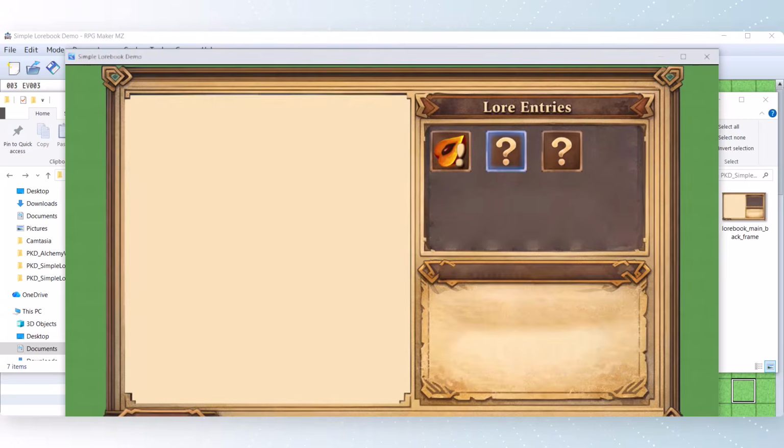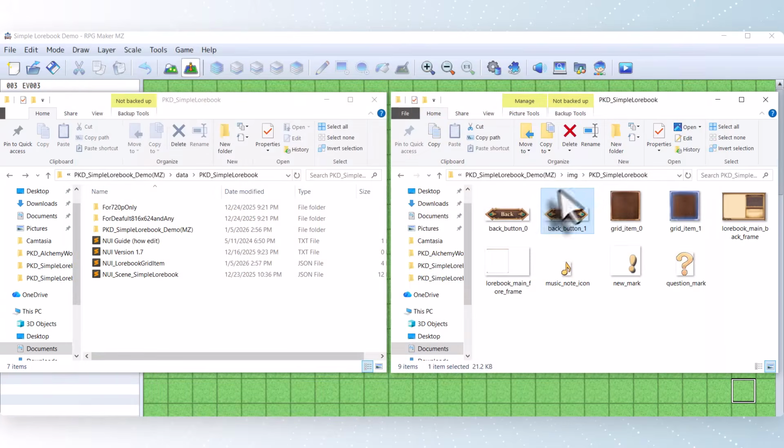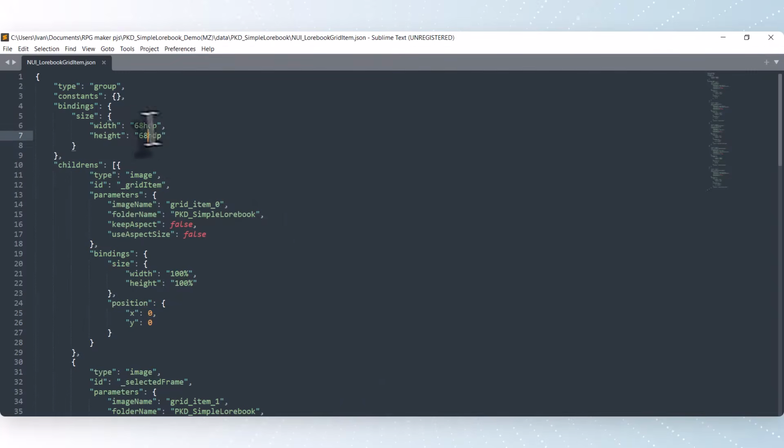Now let's see how this works in practice. We will use the prepared layout files and adjust the settings slightly. We'll change the size of the icons used in the Lorebook so we can immediately see how the interface reacts. Let's modify the width and height parameters to see how the layout responds to these changes.